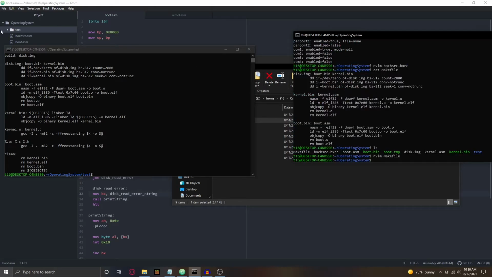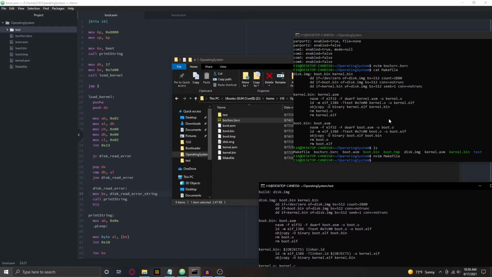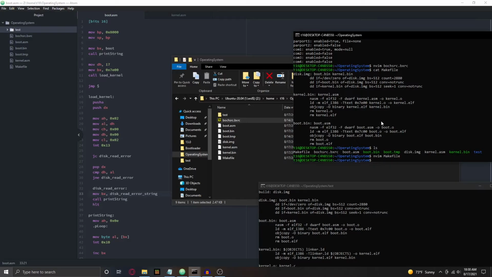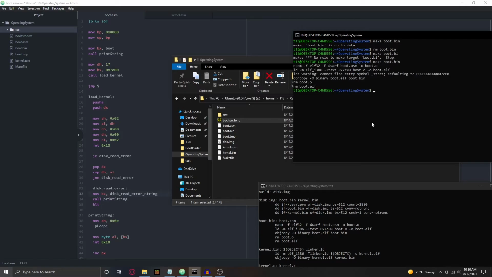I mean, we could try loading our kernel in a different place in memory, but it just doesn't seem like it's a valid boot. So what we're going to do is just make boot.bin. Make boot.bin.